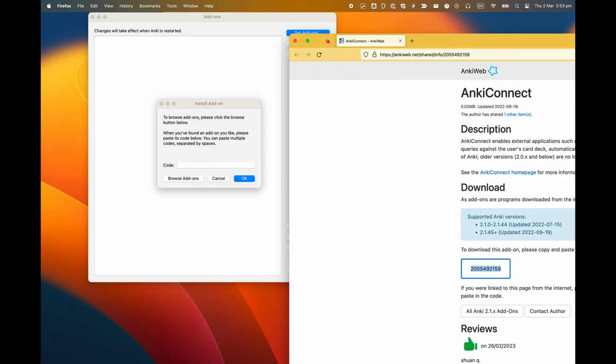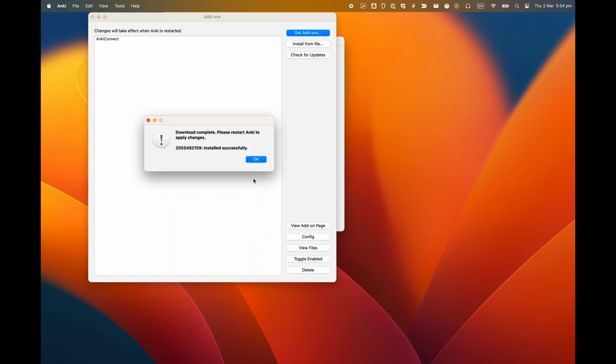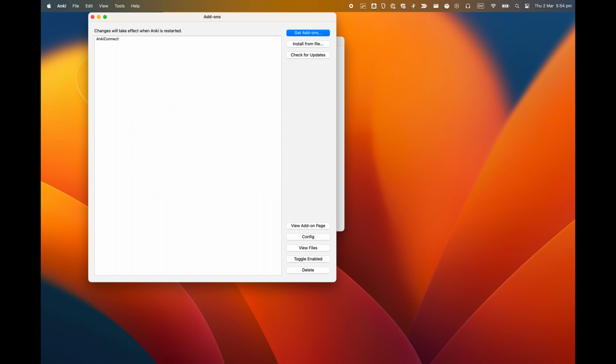So we copy the number from Anki Connect and we add the code inside this window. Click OK and we let Anki install the plugin.